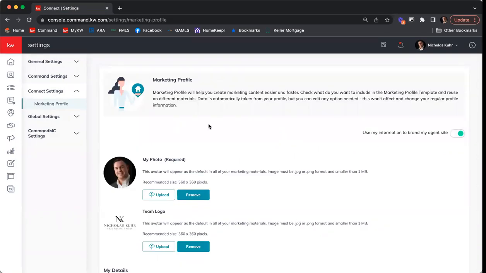Now this is where we're going to go and fill in all the information, but one thing you have to do is up here in the top right-hand corner, we need to click this toggle right here. It says use my information to brand my agent site. That is what is going to give Command permission to use all of the information that you have here in your marketing profile across your agent website.